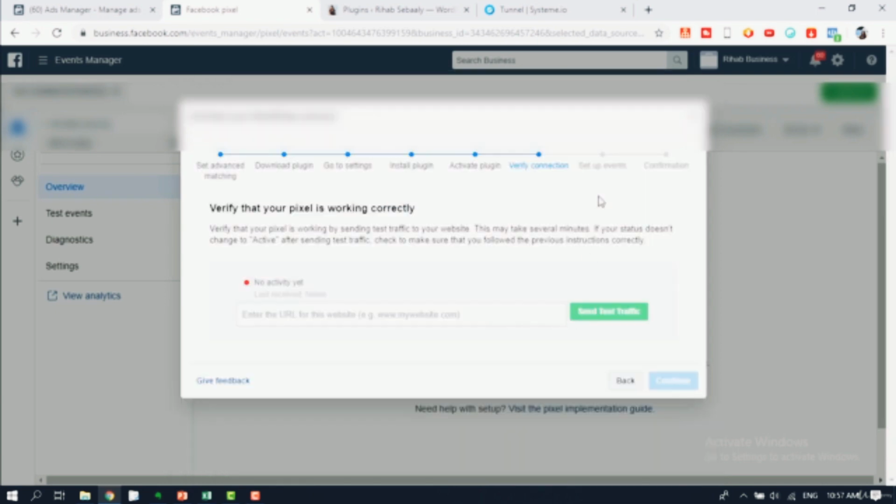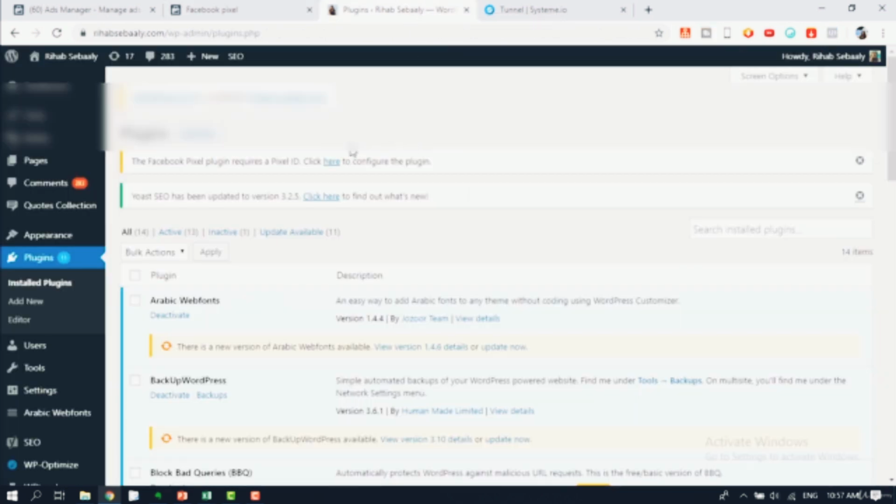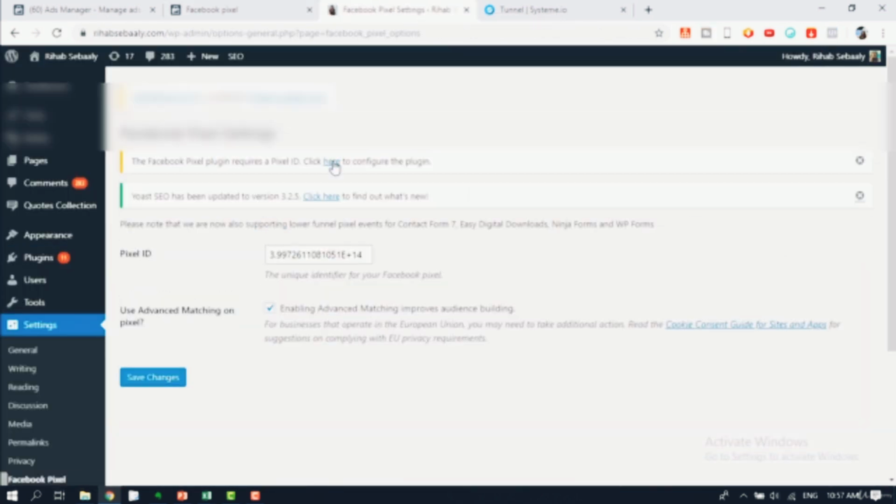Before proceeding into this step, we have to enter our pixel ID in the plugin we have added to WordPress. So we go back to WordPress and we click in here and we paste our pixel ID in here. I will show you in seconds where you find your pixel ID. And I will click on Save Changes. So now my pixel is activated.